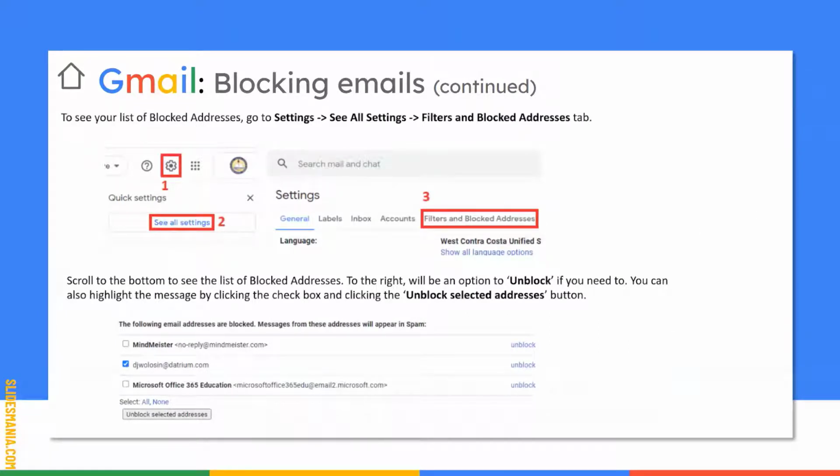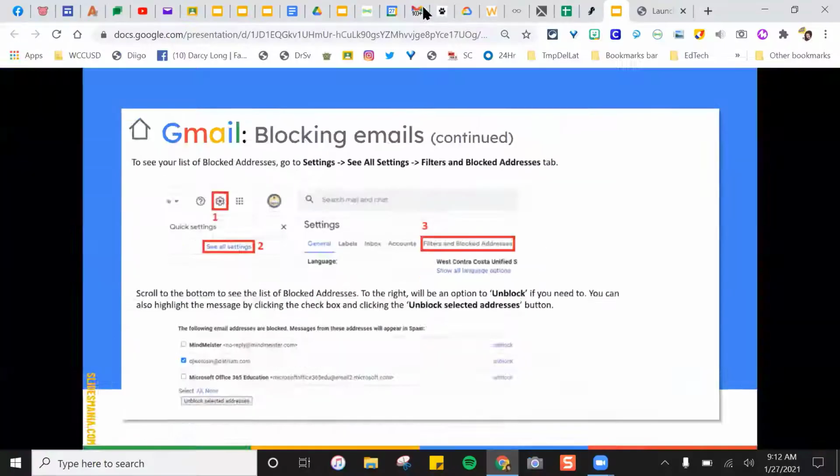Okay, so there are 3 slides on blocking. The first 2 show the ways that you would block or report spam. And then this last one is just walking you through the steps of finding all of those blocked addresses in your settings. So let's go into Gmail and do that.